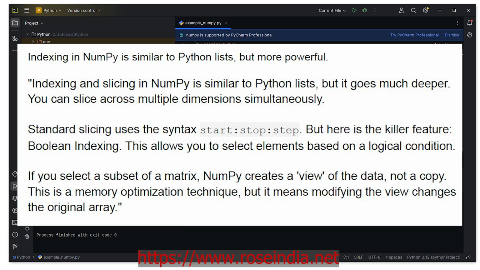Now we will see about indexing and slicing. Indexing and slicing in NumPy is similar to Python lists, but it goes much deeper. You can slice across multiple dimensions simultaneously. Standard slicing uses the syntax start, colon, stop, colon, step. But here is the killer feature, Boolean indexing. This allows you to select elements based on logical conditions. If you select a subset of a matrix, NumPy creates a view of the data, not a copy. This is a memory optimization technique, but it means modifying the view changes the original data.